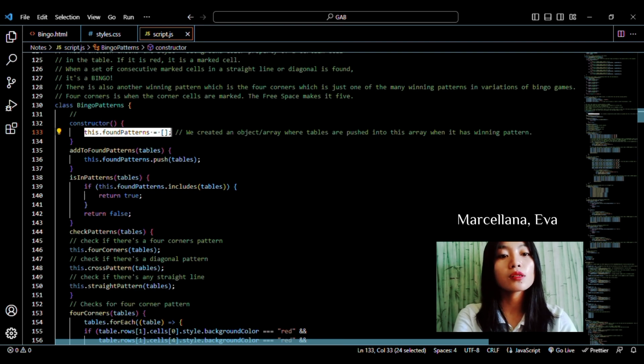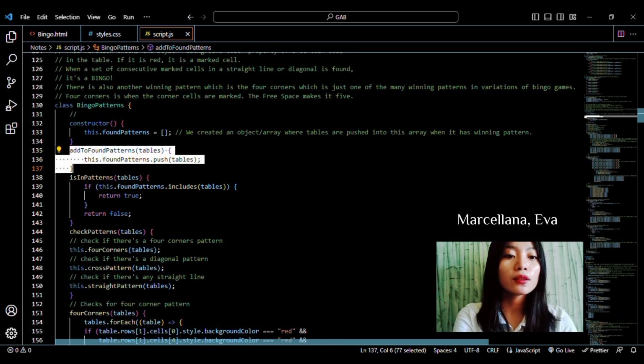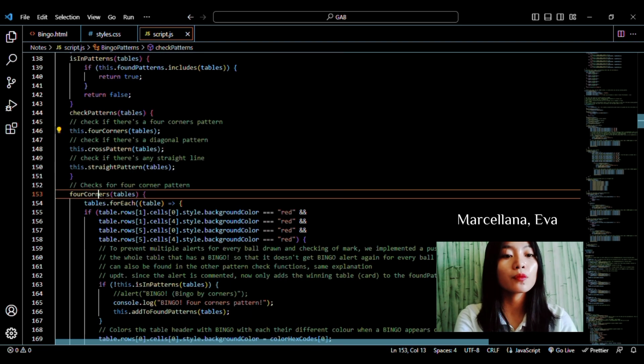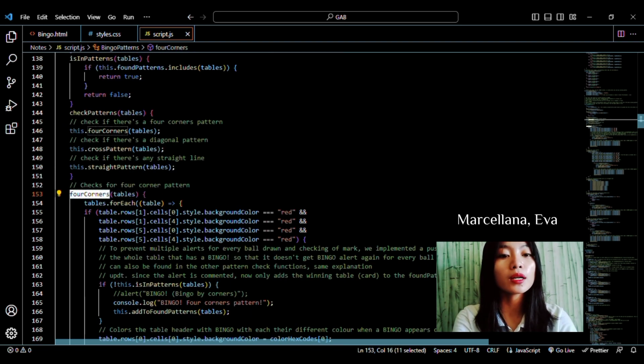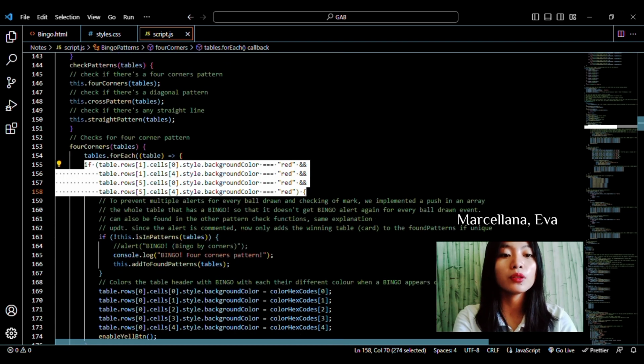When a set of consecutive marked cells in a straight line or diagonal is found, it's a bingo. There is also another winning pattern which is the four corners. Four corners is when the corner cells are marked. The free space makes it 5, however this is disabled as it's not popular or common to enable.